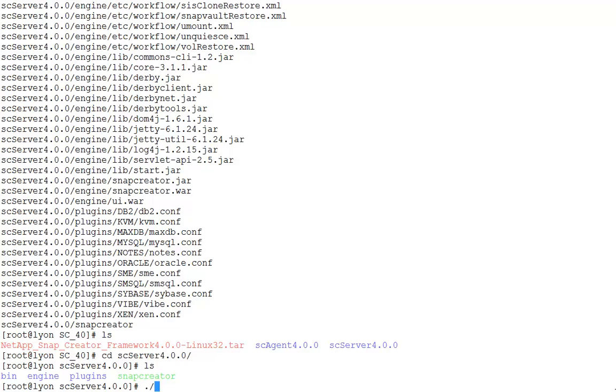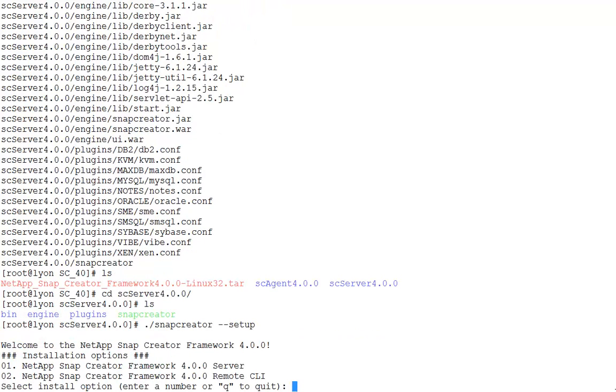To set up Snap Creator, run the command snapcreator --setup. You're prompted to install either the Snap Creator server or the remote CLI. Installing the remote CLI will allow you to run Snap Creator commands on any system. For example, if you run a Linux desktop, you could install the remote CLI and execute Snap Creator commands from your desktop without the need to SSH into a different system. For this example, we're going to install the server.